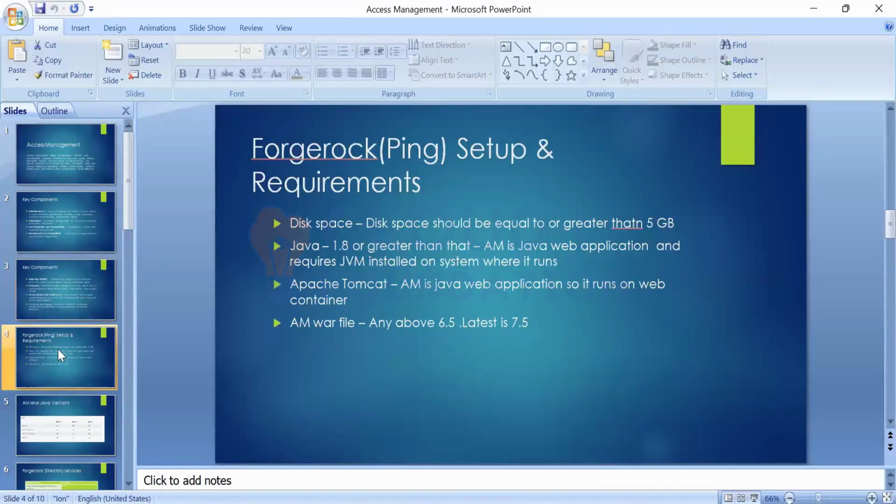Now comes the major part of ForgeRock: how we can install it and what the prerequisites are. The question comes up in interviews: what are the prerequisites to install ForgeRock? Whether you install on Windows or on a Unix system, they are the same. First, there should be disk space greater than 5 GB. Almost everyone has more than that, but that setup should be in place.